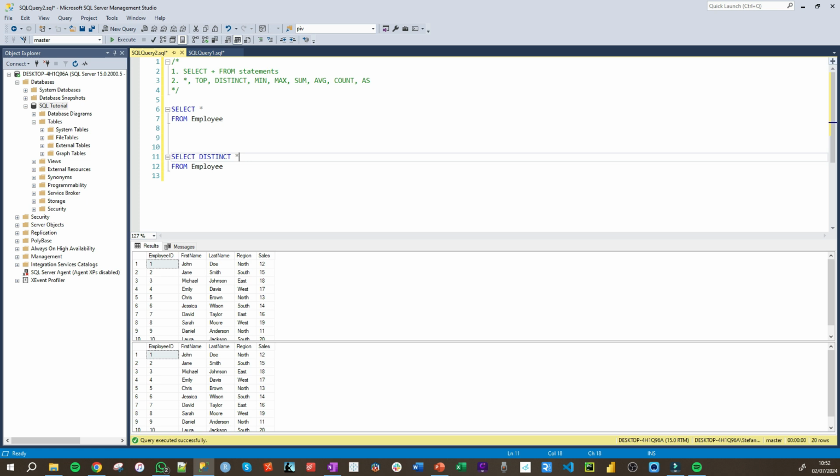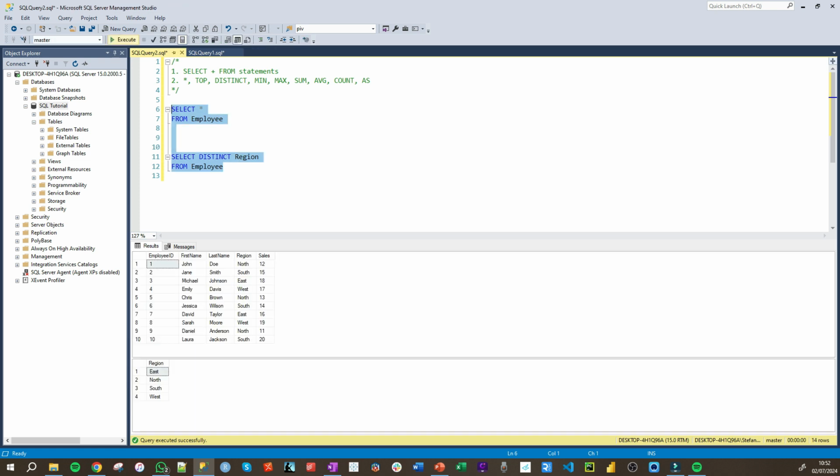However, this scenario changes if we apply the distinct command to a single column, such as region. In this case, the query would return just 4 rows corresponding to the 4 distinct values in the region column: east, north, south, and west.